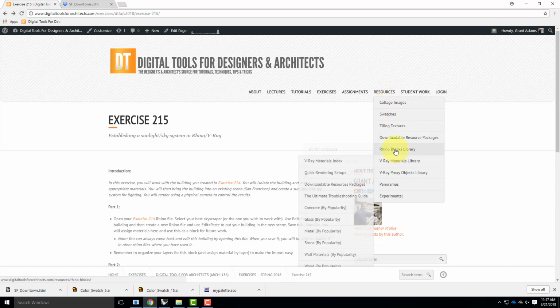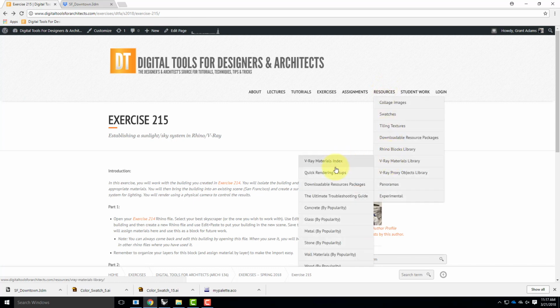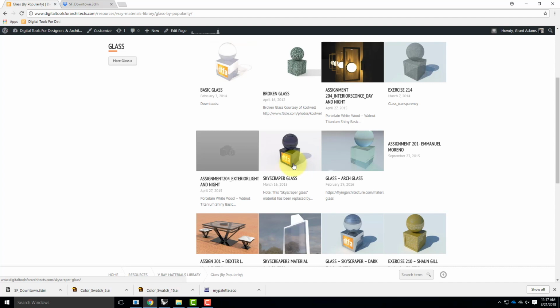I went ahead a while back and created a material that I think works particularly well for skyscrapers. I'm going to suggest that you use that. If you go to Resources, then the Vray Materials Library, and then Glass, they're not included right now in the package that you downloaded. The skyscraper glass material is, but it's not as good as the new ones that I've done.